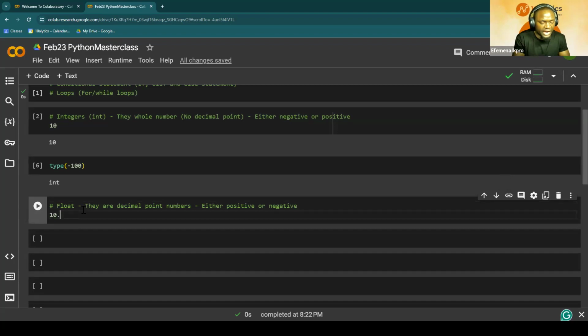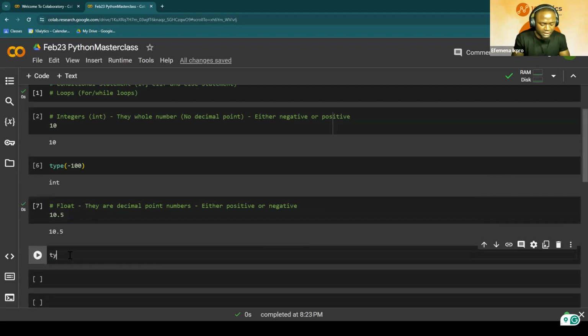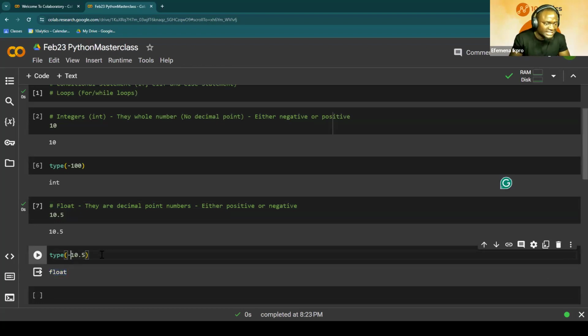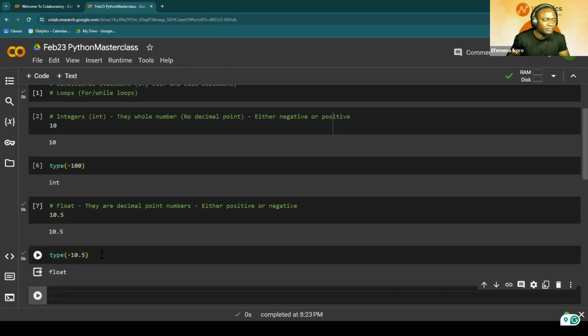So if I say 10.5, that's a float. I check the type, and I put 10.5 in the bracket and I run it, it's going to give me a float. Either positive or negative, it's still going to give me a float. So Python is not that complicated, though a lot of people will be thinking, oh, I need to master this, I need to remember this.